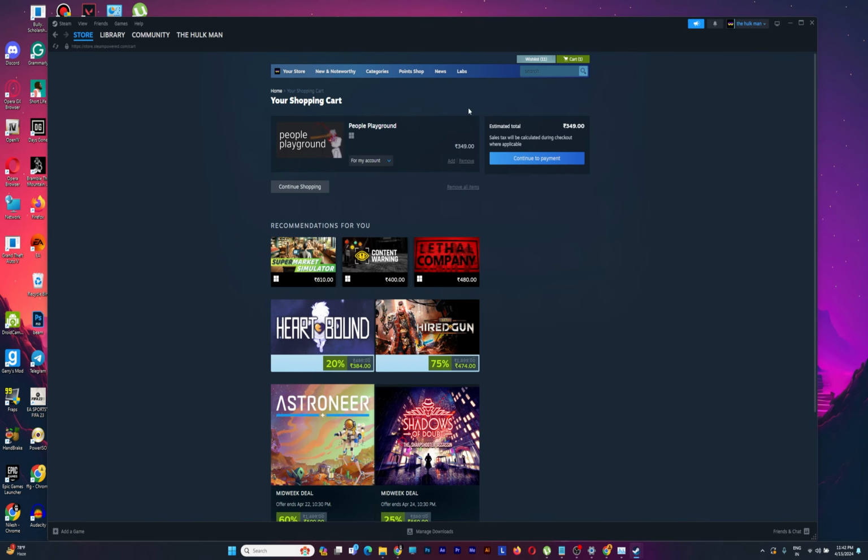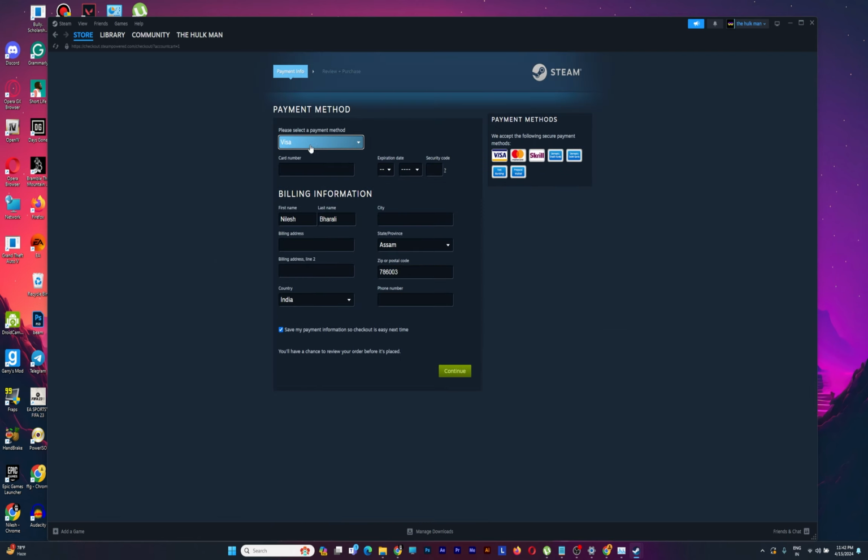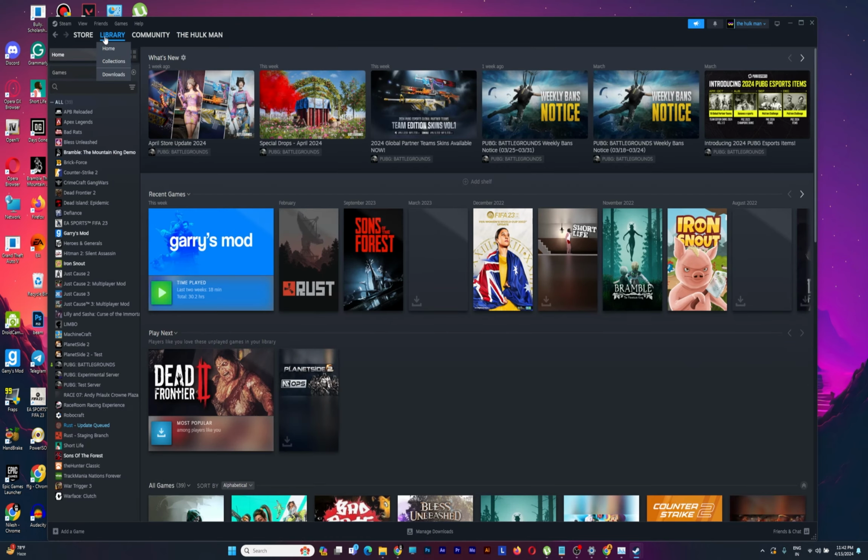So now you can buy the game from here. Tap continue to payment. Just tap to continue payment and fill out your payment information, and after you fill up your payment information you will find your game on your library. So this is the library. Your game will be somewhere in the library after you purchase People's Playground.